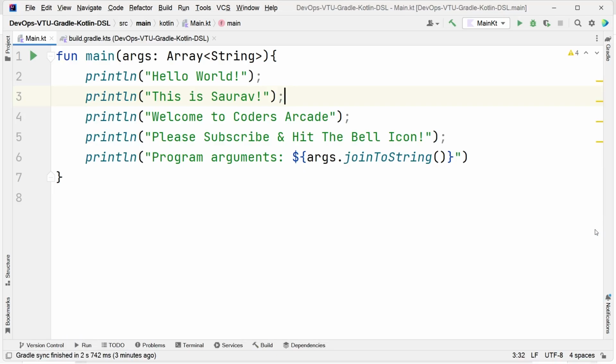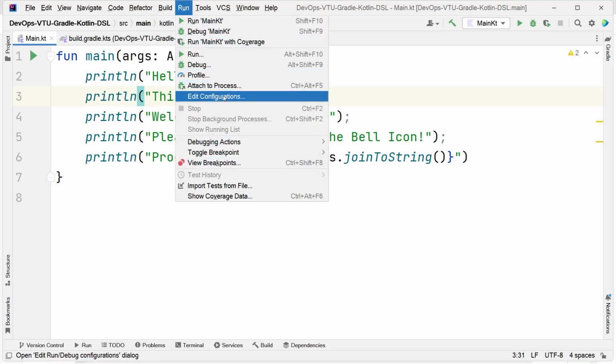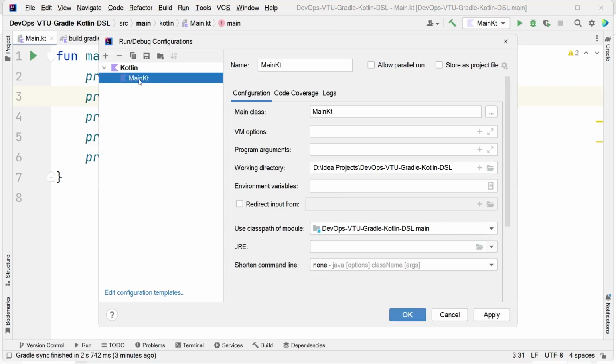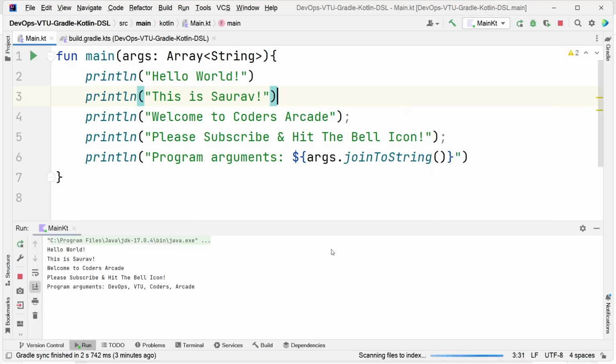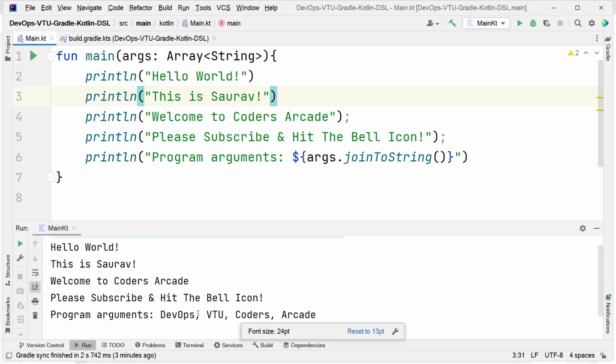So what you guys can do is, now after running it for the first time, and these semicolons are not mandatory, okay, you can remove them. Go to run configurations, and now automatically you got the main.kt file. Okay, so now you can give the program arguments. Say I'm saying DevOps and say VTU, and I'll say coders arcade. So you can see, right, 4 program arguments are there. I'll click on OK, apply and OK. Now let me run this and see the magic. 4 arguments, you can see DevOps VTU codersarcade.